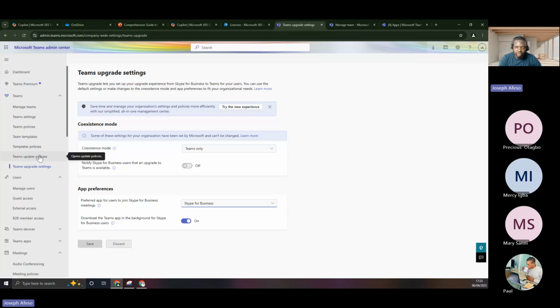Then we talked about the Teams upgrade policy, and I said specifically that this speaks about the coexistence mode between Skype for Business Online and Teams. But for today, we now have Teams-only users. So the Teams upgrade policy is not a very strong deal as of today.